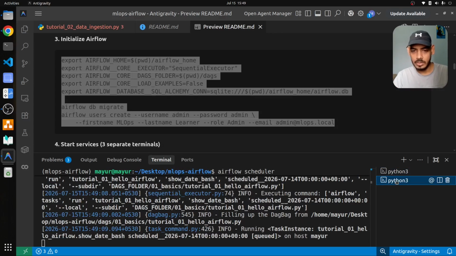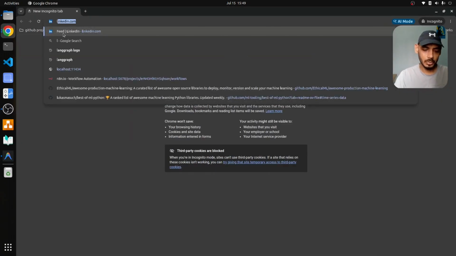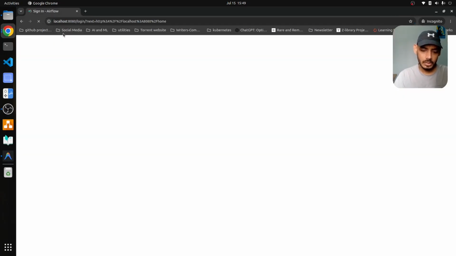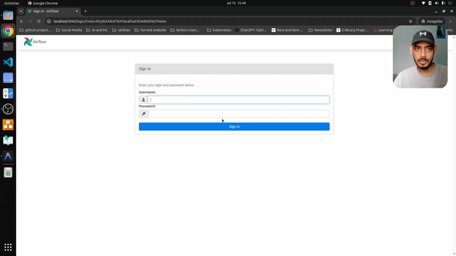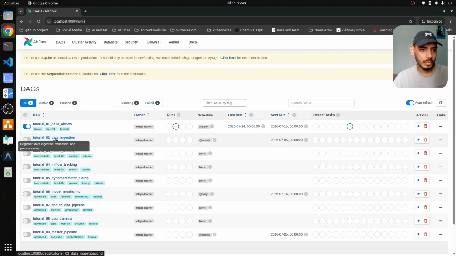Now once these two are up and running, you can go to the browser, incognito mode, localhost 8080, and you will have the sign in page coming up where the username is admin and password is also admin, and sign in. So here if you notice, for the data ingestion task there is no runs available.